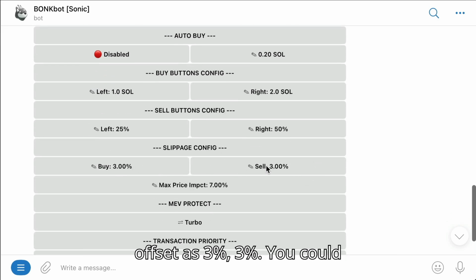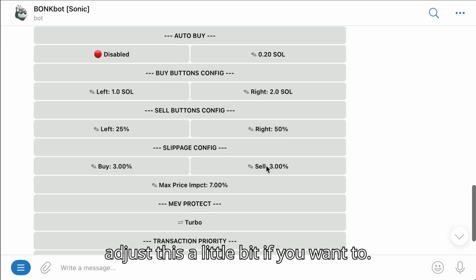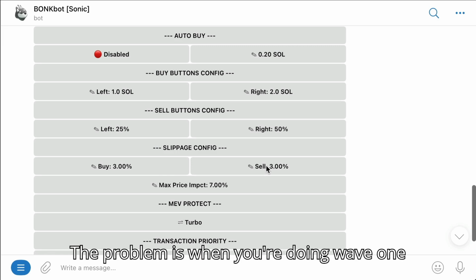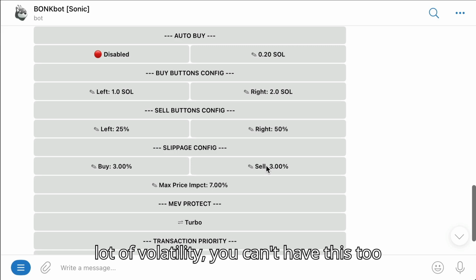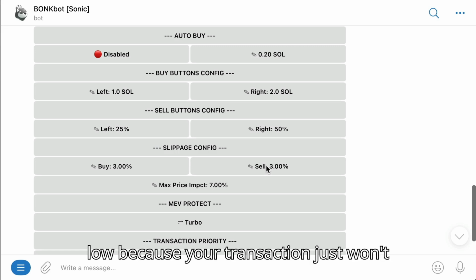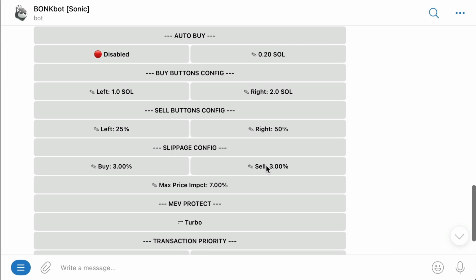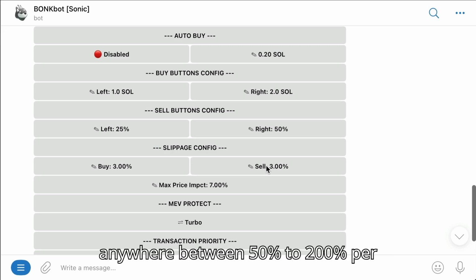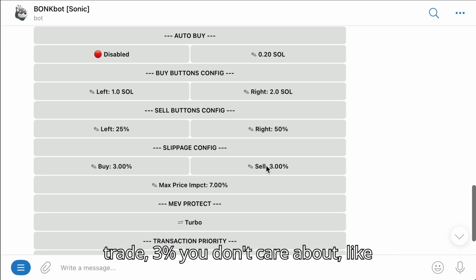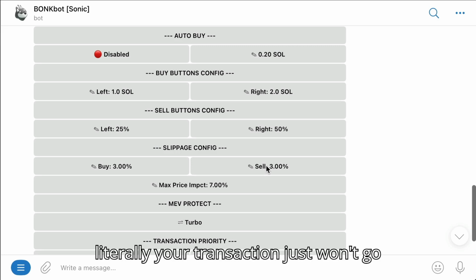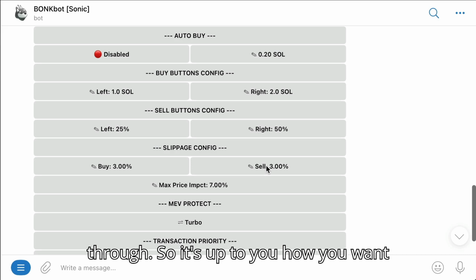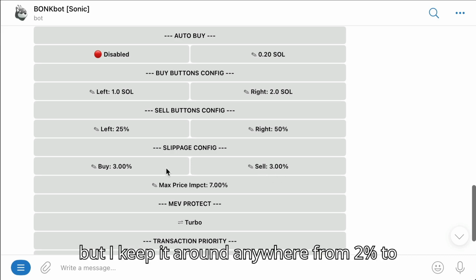Slippage I've set as 3%. You could adjust this a little bit if you want to. The problem is when you're doing wave one and there's very little liquidity and a lot of volatility, you can't have this too low because your transaction just won't go through. And if you're trying to make anywhere between 50% to 200% per trade, 3% you don't care about. Like, you're happy to give up 3%. Otherwise, literally your transaction just won't go through. So it's up to you how you want to set this up. I sometimes adjust it, but I keep it around anywhere from 2% to 4% mark.